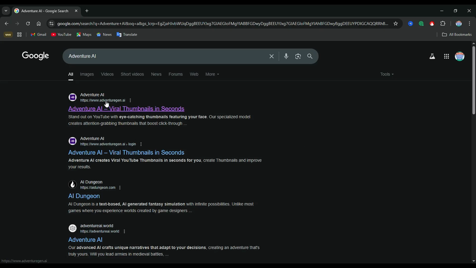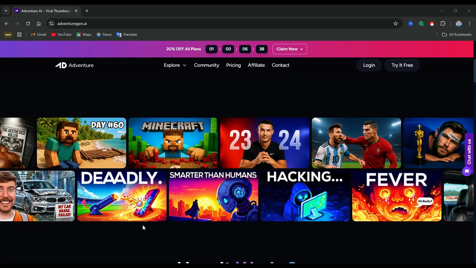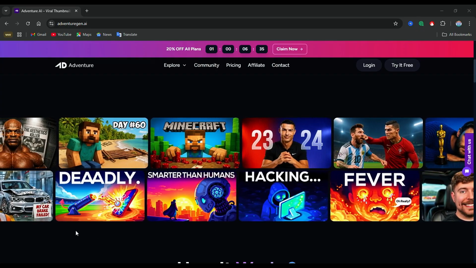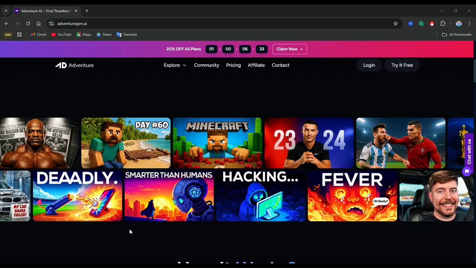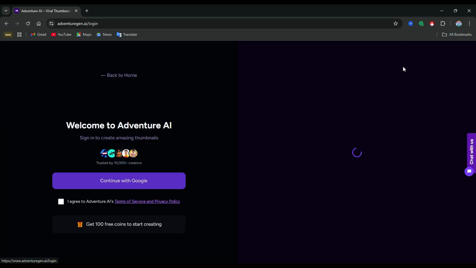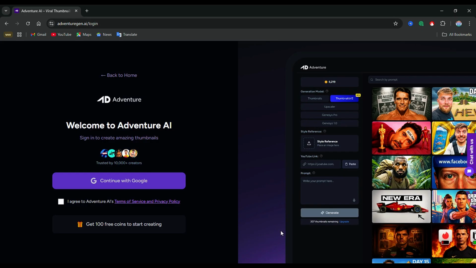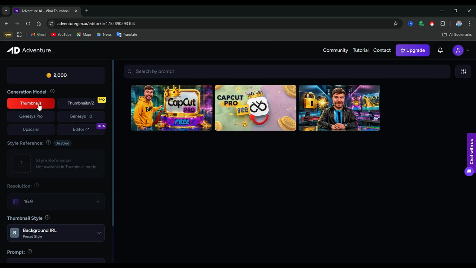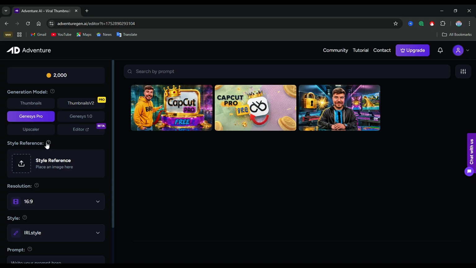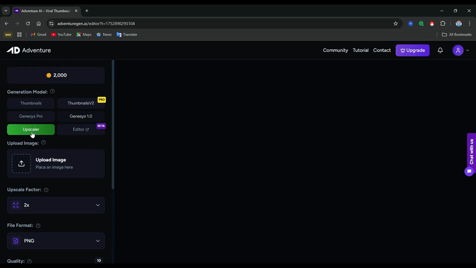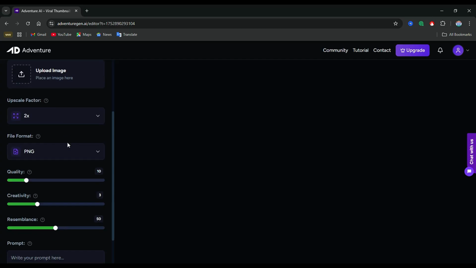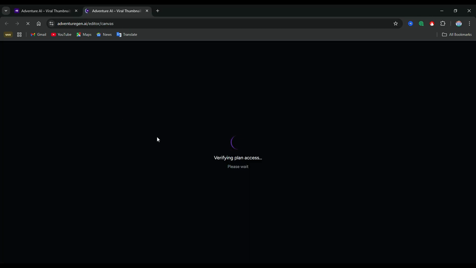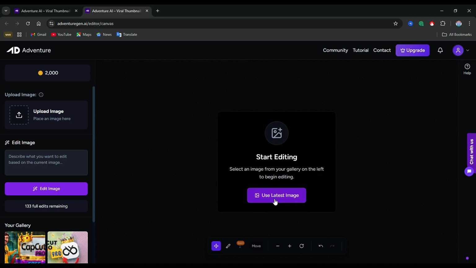First, open your browser and search for Adventure AI. Click the first link. You'll land on their homepage and you'll already see how crazy and awesome the sample thumbnails are. Now let's dive in. Click Try for free, then agree to the terms of service and privacy policy. Continue with Google to log in. Once you're inside, you'll see that Adventure AI offers 4 generation models: Thumbnails, Thumbnails V2 Pro, Genesis Pro, and Genesis 1.0. It also includes an image upscaler and editor, so you can fine-tune or enhance your images after they're generated.